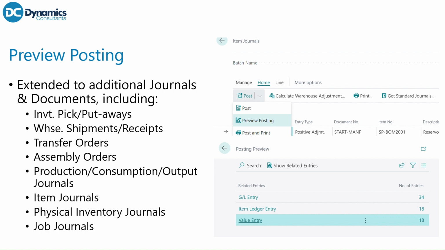Most of them are around the inventory area of the system. The preview posting allows you to see and correct any errors prior to posting, so it will give you warnings if there's something wrong and also show you the transactions that are going to be created. So it will show you the item ledger entries, the value entries, the GL entries, and if you're using warehousing, the warehousing entries that will be created when you post that particular document or journal.